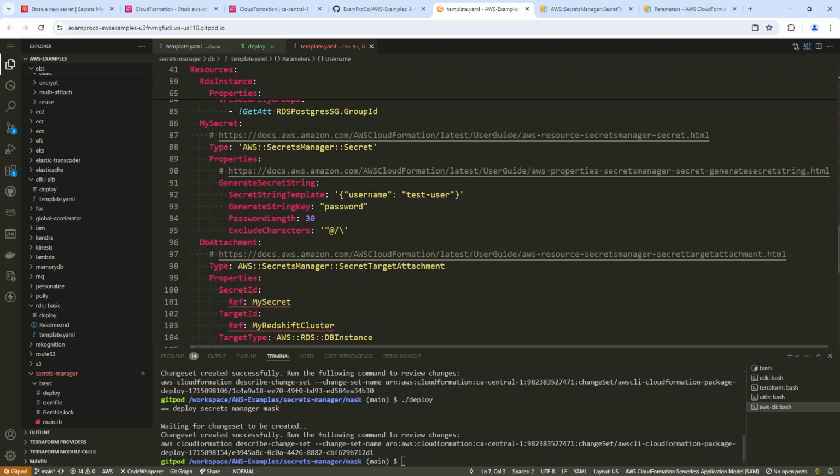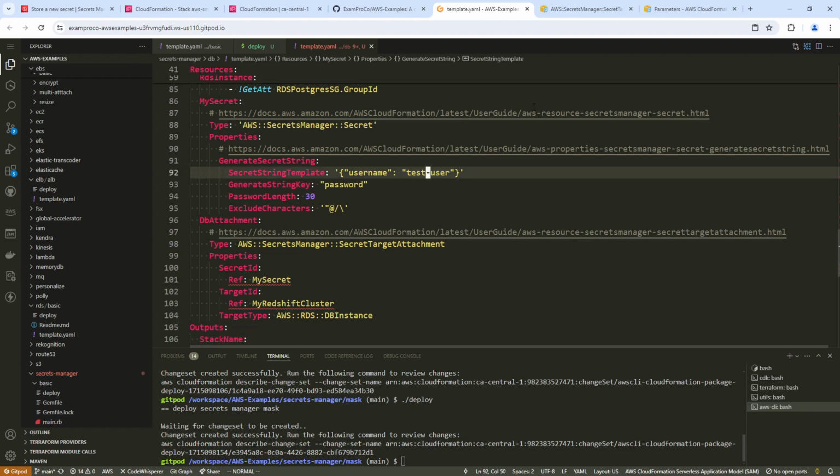And then we have the secret being generated here. And it has a user. It's just test user, which is not the best name, but that's what it's going to be called. I'm going to take the hyphen out there just in case it doesn't like that. And yeah, that seems fine.